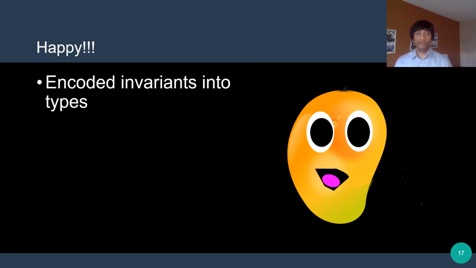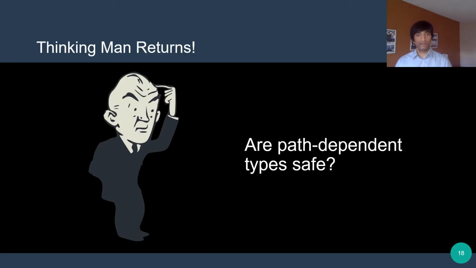So we have encoded our invariants into types and we're happy for now. But we keep thinking again. Are path-dependent types safe?